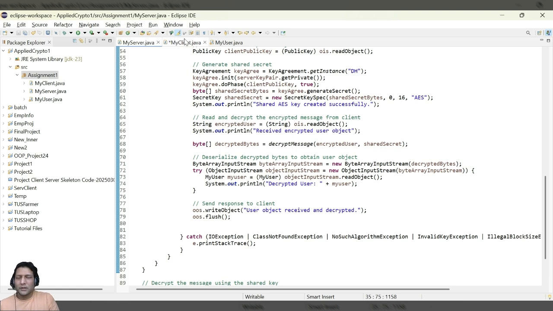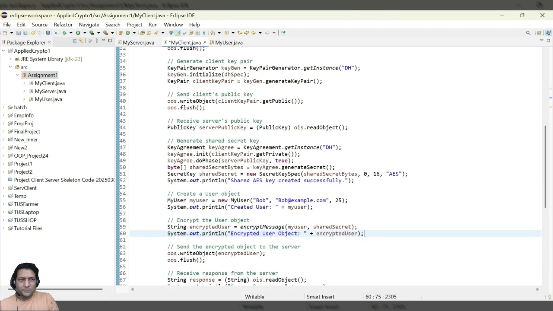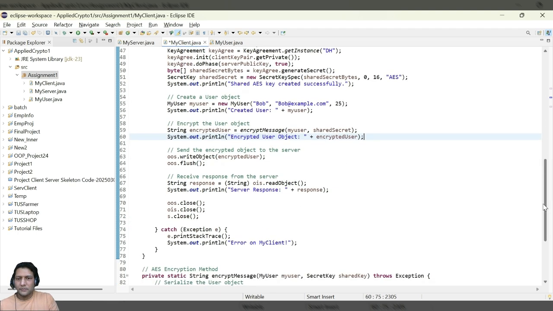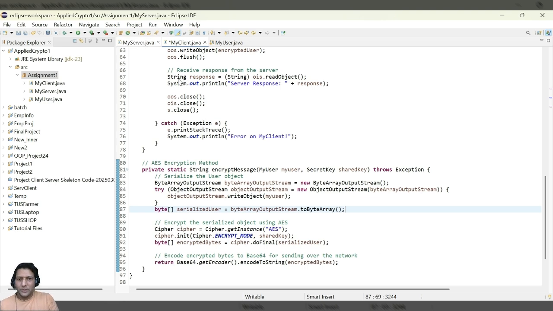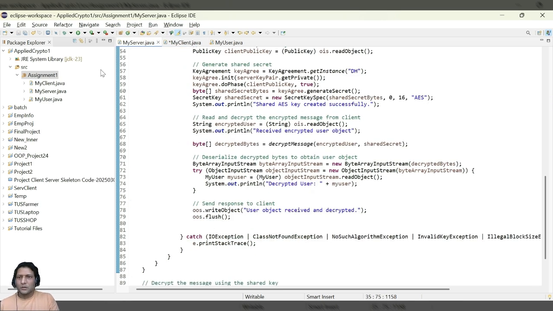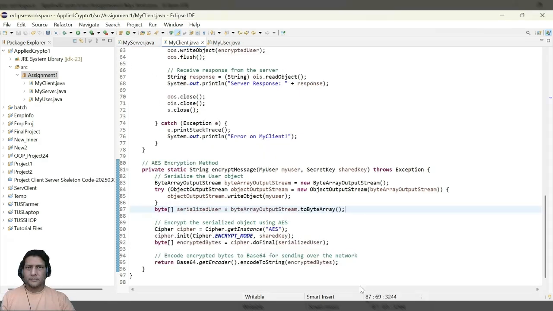First of all, the user data will be encrypted in the client. For that, an AES encryption method, encrypt message, has been created. Using that, it will convert the MyUser object into the byte array, and then it will be sent to the server where it will be received. So let's go and run this.